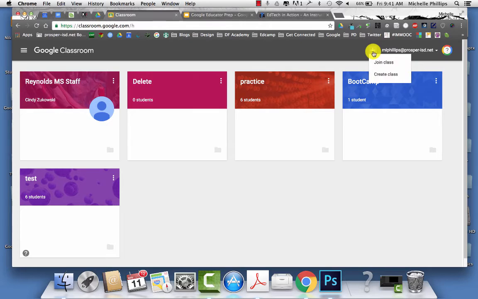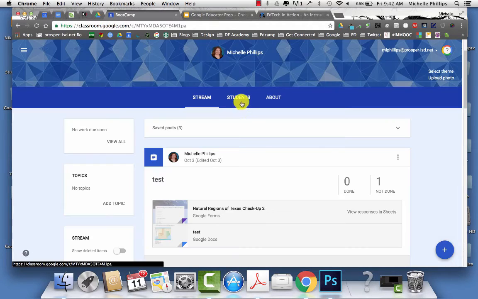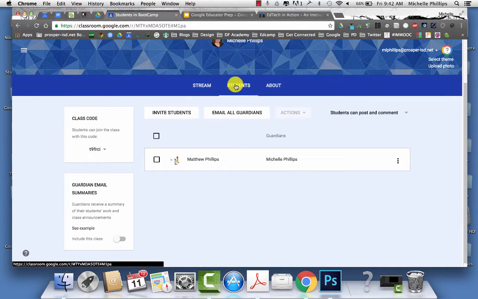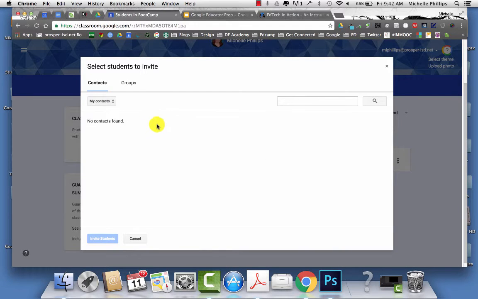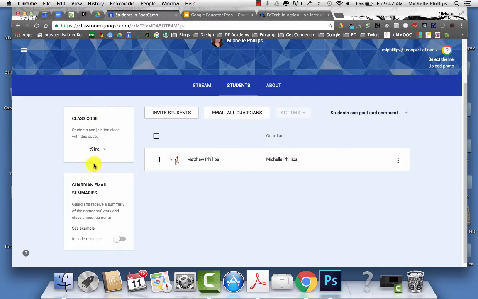You'll click on the plus sign when you go to Google Classroom and then click Create Class. To add or invite students to your class, you'll go to the Students tab. You can then click Invite Students, and then you can search for every one of your students and add them that way. Or you can give them the class code.